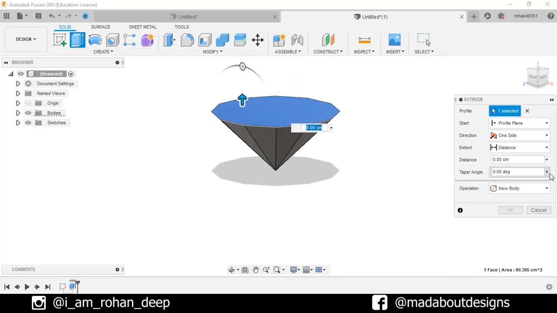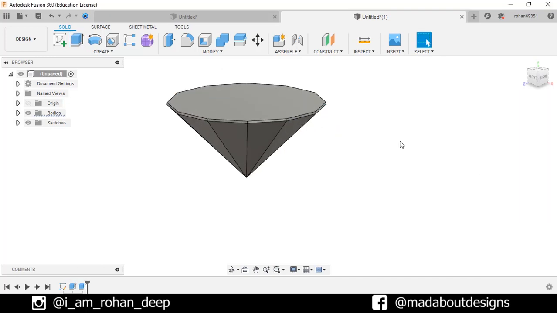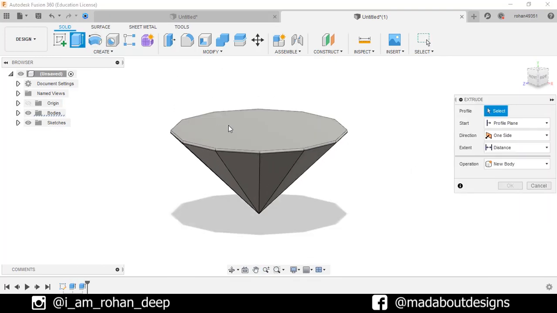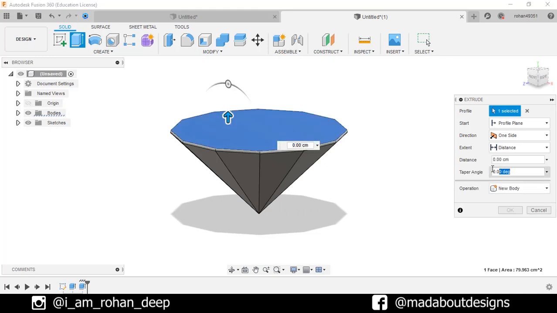Now extrude the upper surface at an angle of minus 5 degrees up to a distance of 0.15 cm. Again extrude the upper surface at an angle of minus 50.5 degrees up to a distance of 1.25 cm.